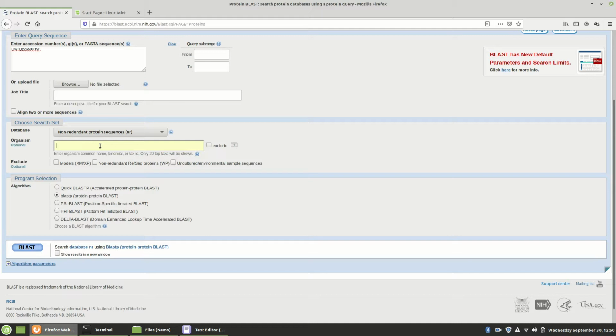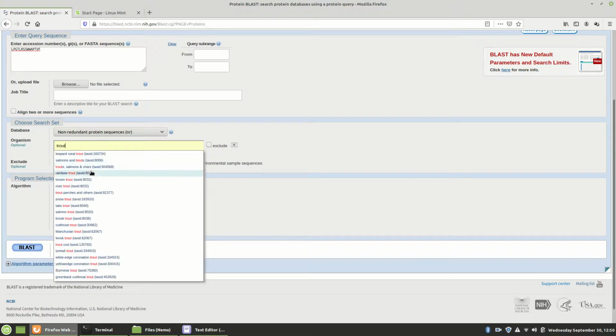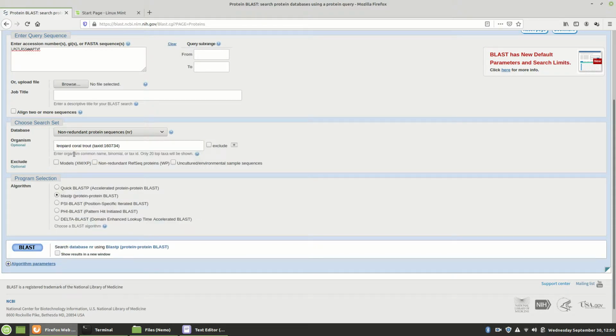Something in the water, maybe. Something really distant. Let's see if there's a trout. Yeah. Coral trout. Okay, so that's pretty distant. All right, and let's see if this is conserved that far. And I will search.